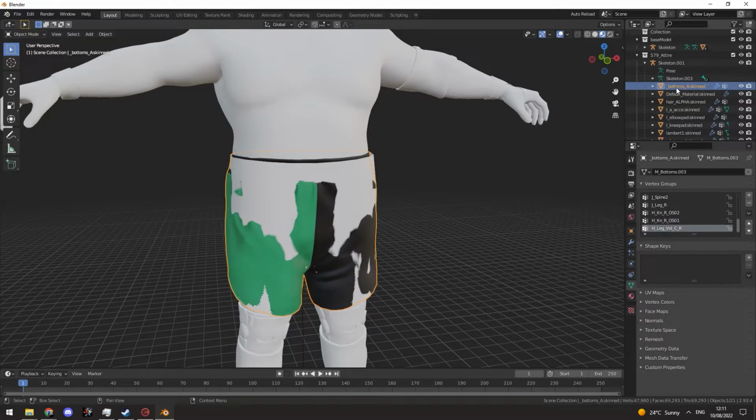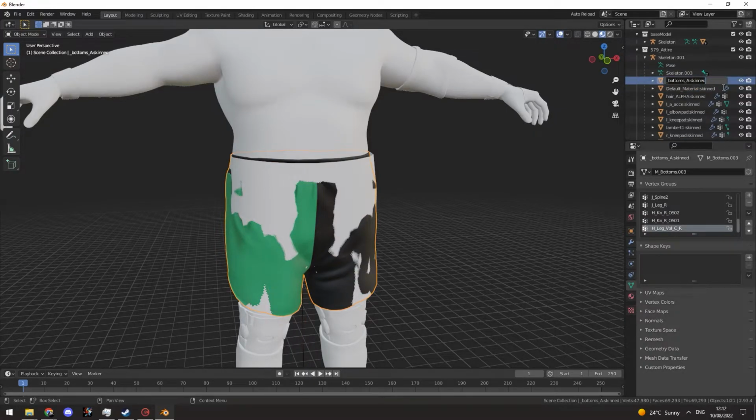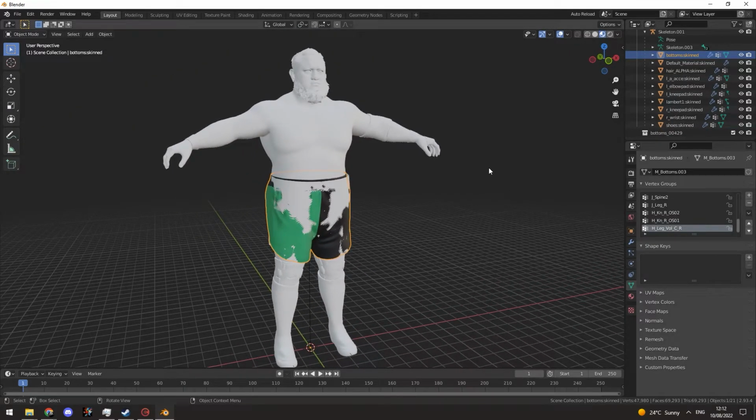Rename the bottoms because the names will be strange. So do bottoms, double dot, skinned. The default material can be fine, don't need to change that as long as it's got the S bottoms here matching the physics, and the M bottoms should be fine. So you don't need to do any type of weight painting, it's already done because of the way Blender works. The weights are all done through vertex groups. It's very easy to snap a core object onto another one without any issues.